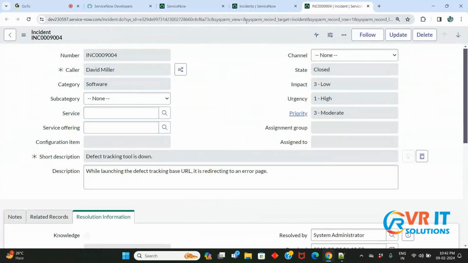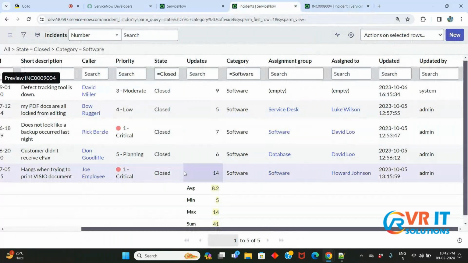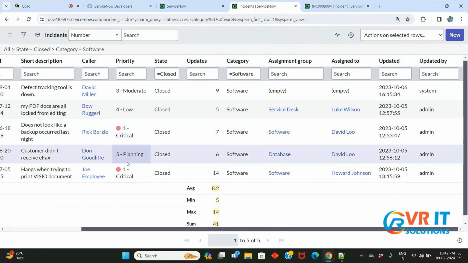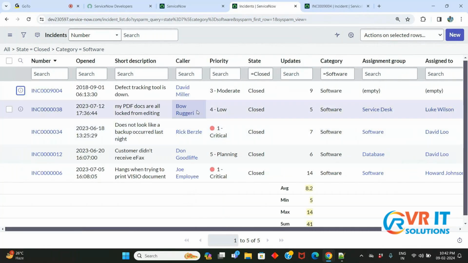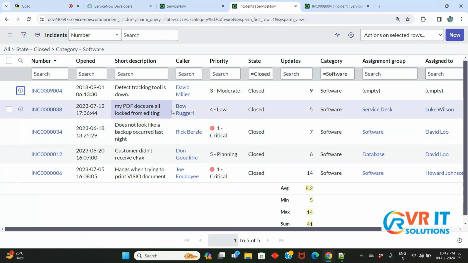So currently what I want to do is modify this list view. I want to remove a couple of fields from this list and add some other fields to this list. Basically I want to personalize this list as per my wish. Likewise, every user can personalize the list view as per their requirement.